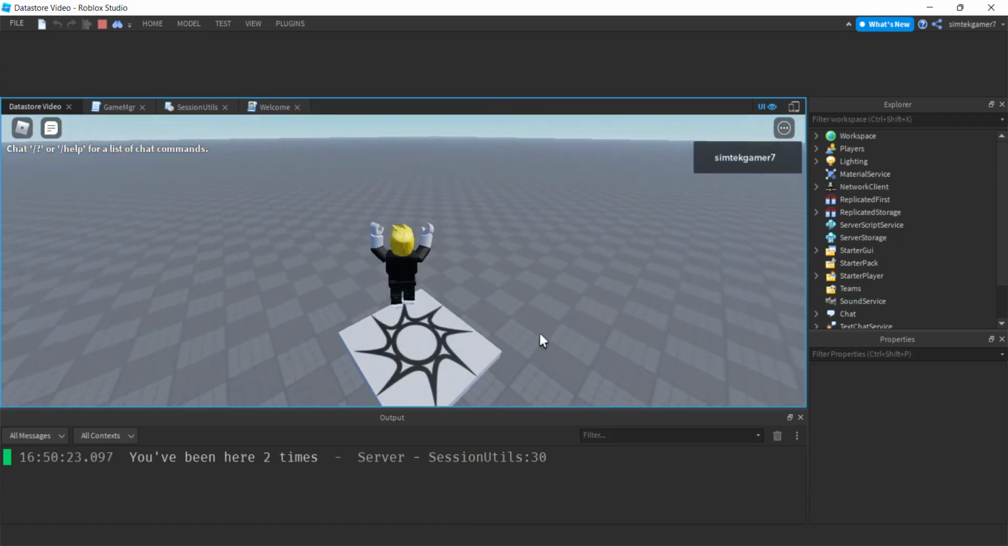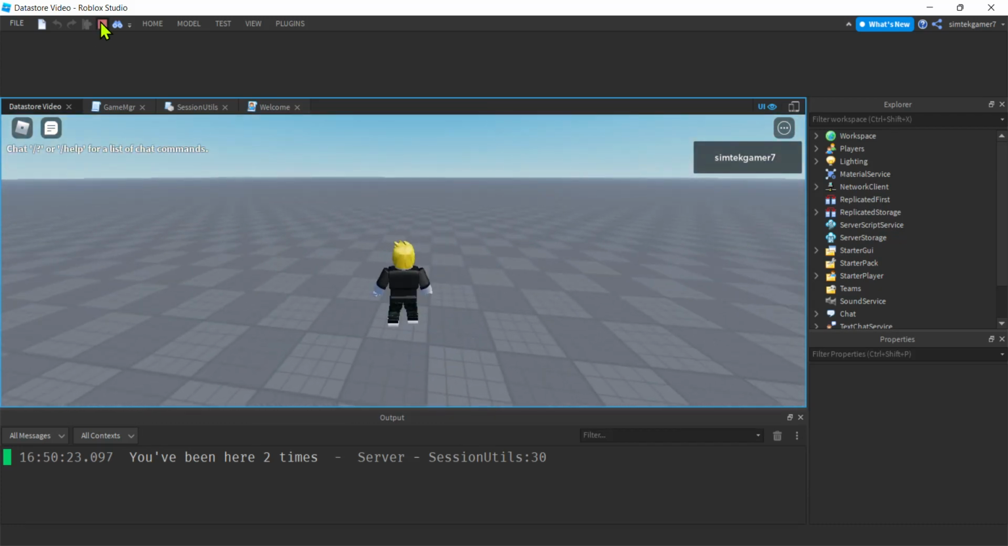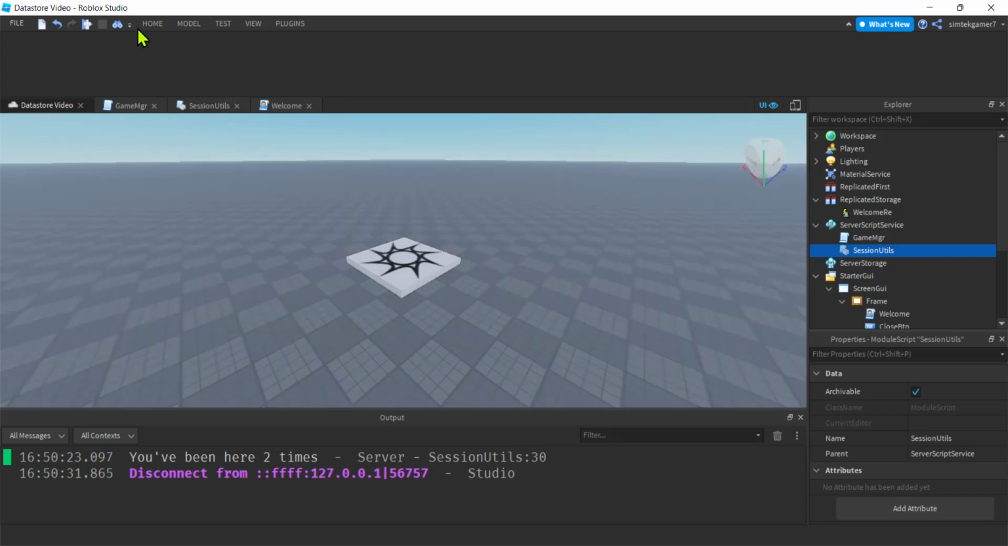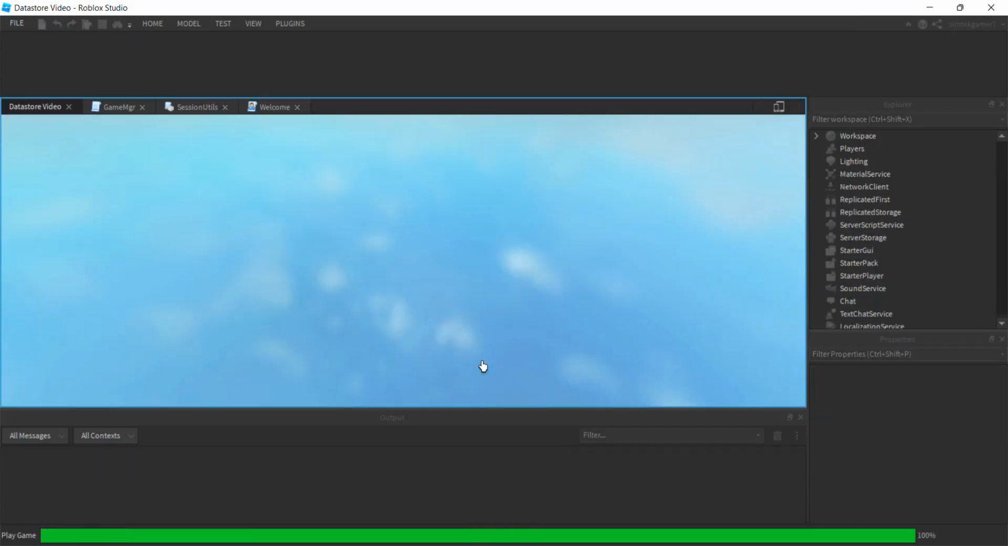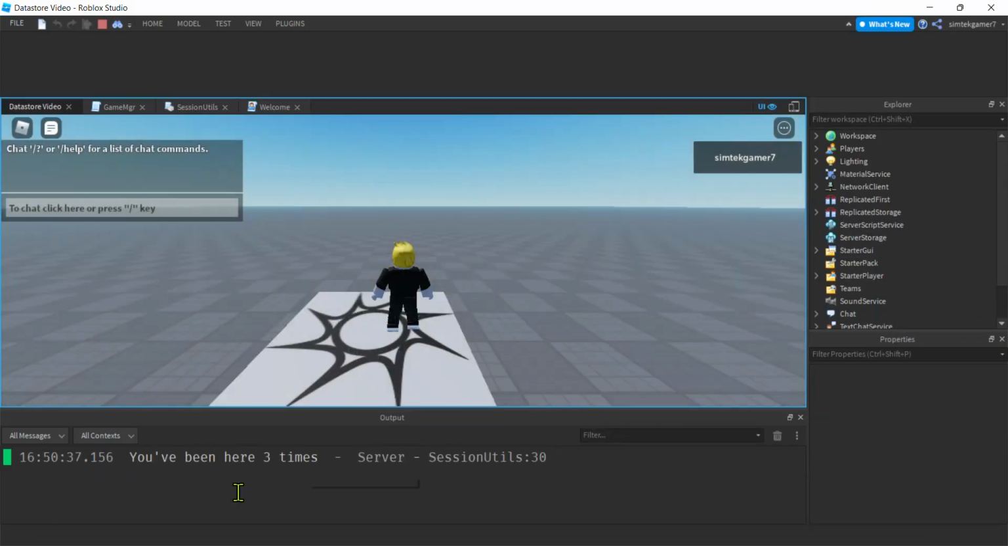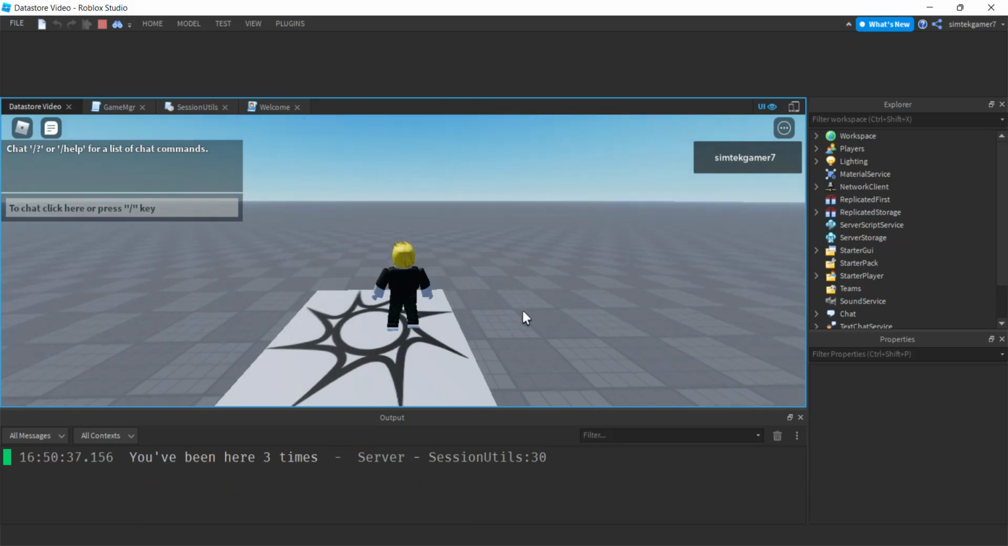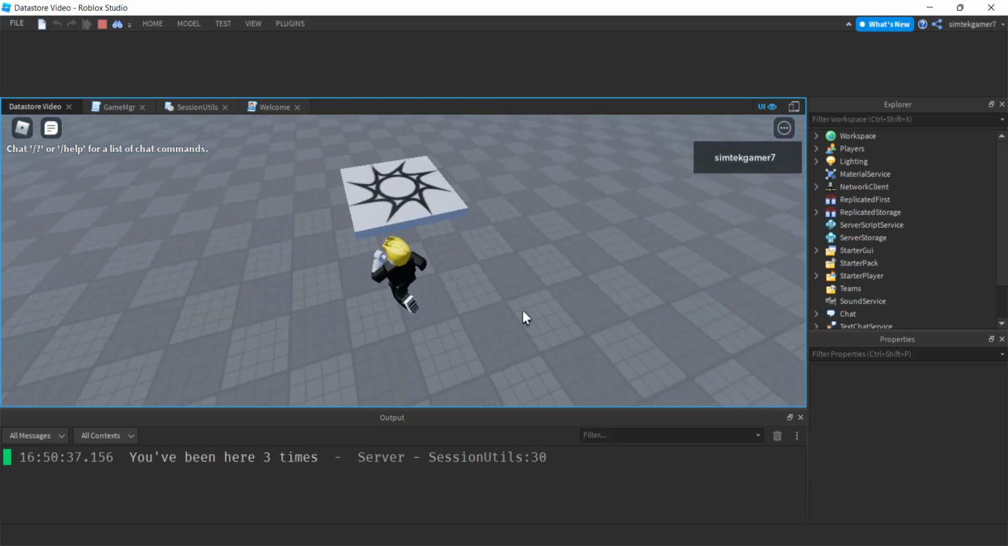All right, you guys got a working data store. You can try it again, get 3 times, or whatever you want to do. Let's try it again 3 times just to make sure. This is where the error happens. Ah, no, there it is. Good. You've been here 3 times. All right, looks like it's working to me.